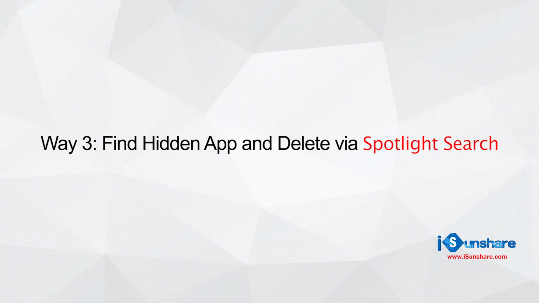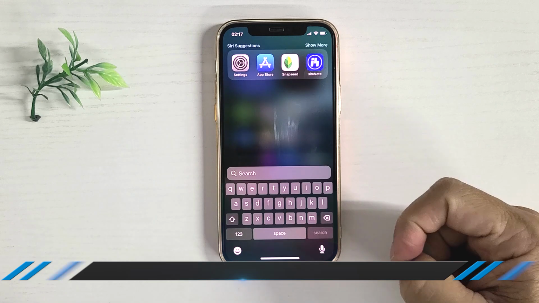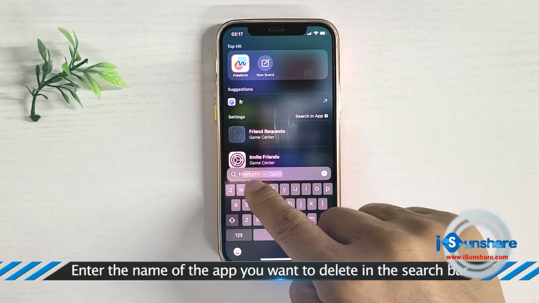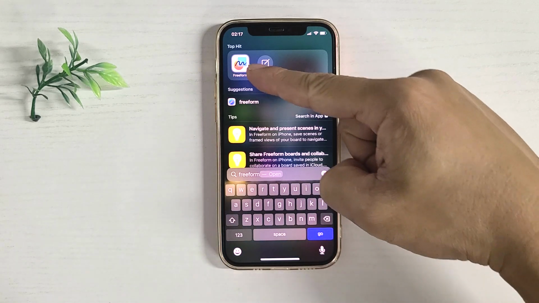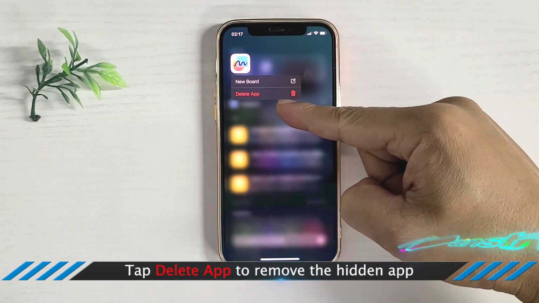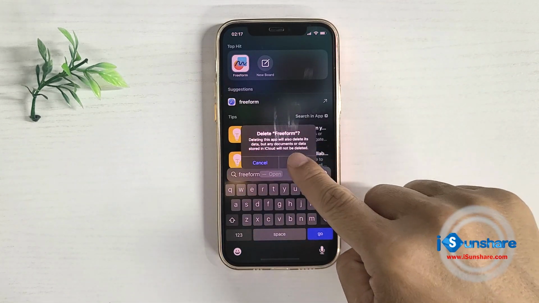Way 3. Find the hidden app and delete via Spotlight search. Swipe down from the middle of the iPhone home screen. Enter the app name to search. Press and hold the app icon from the search result until the menu comes. Choose the Delete App option. Tap Delete.